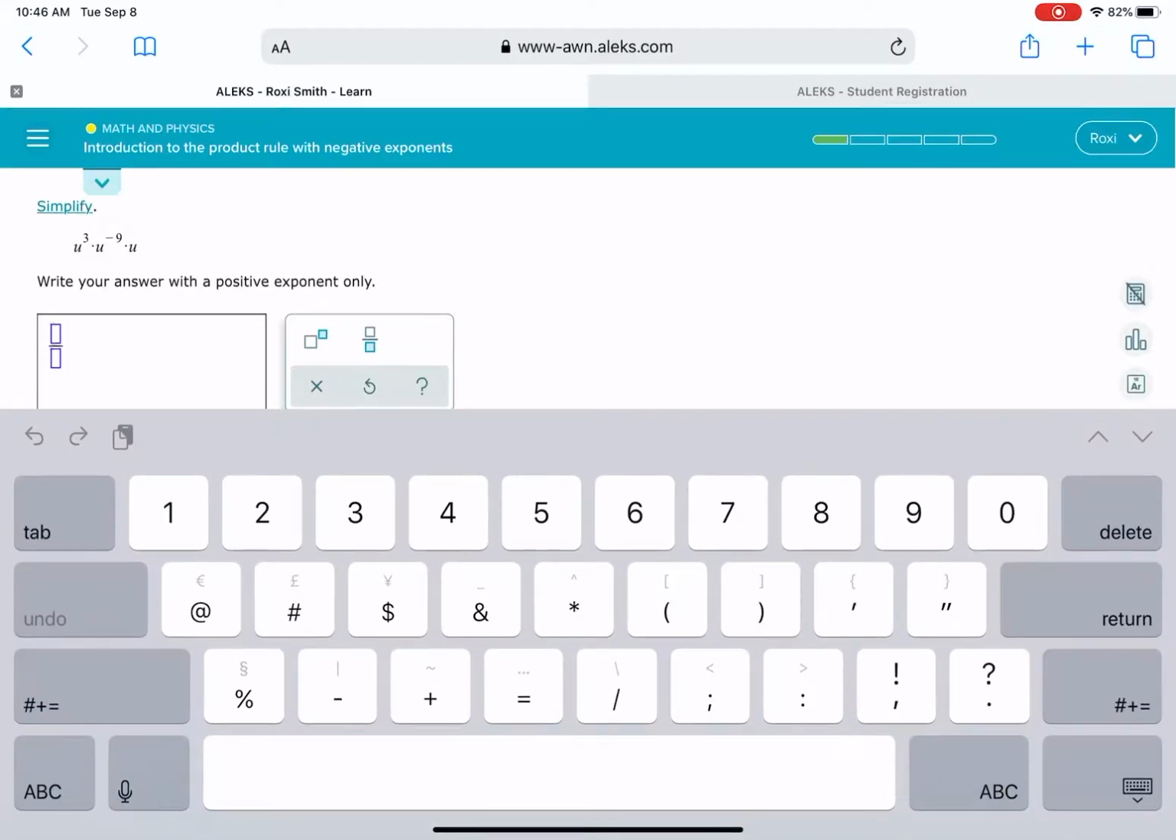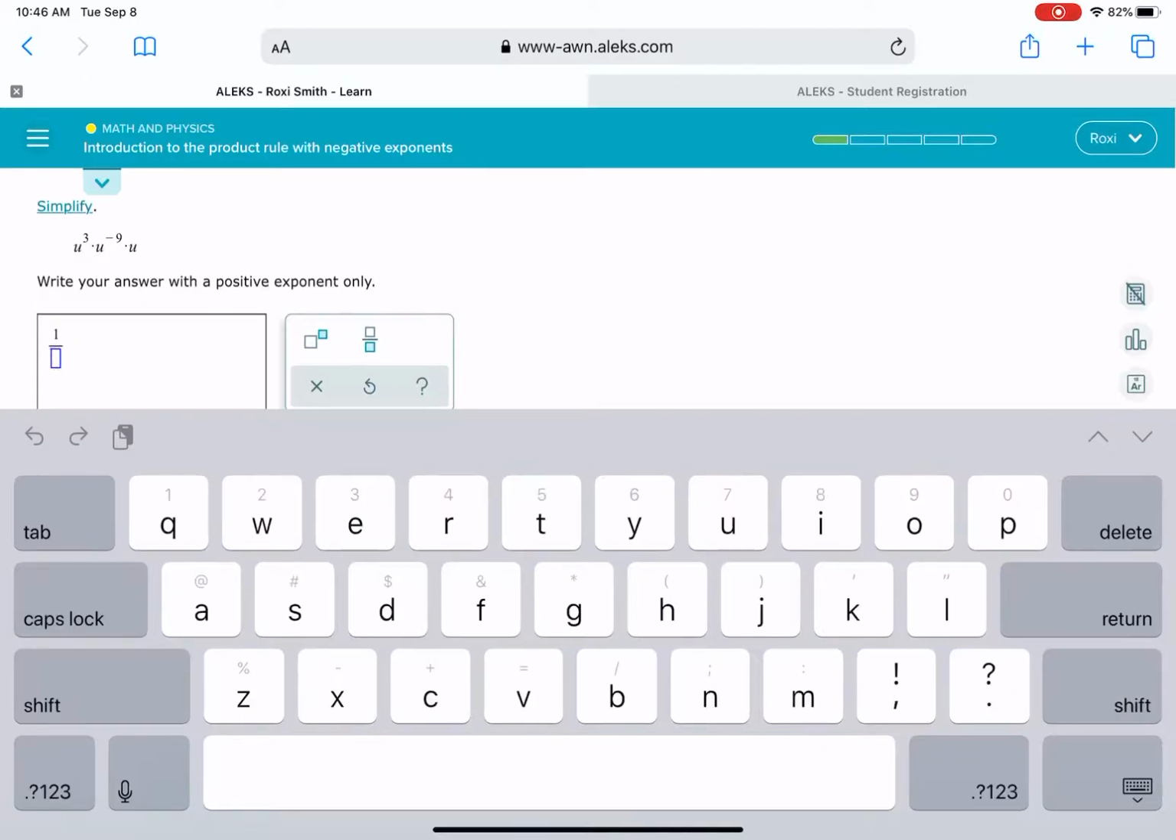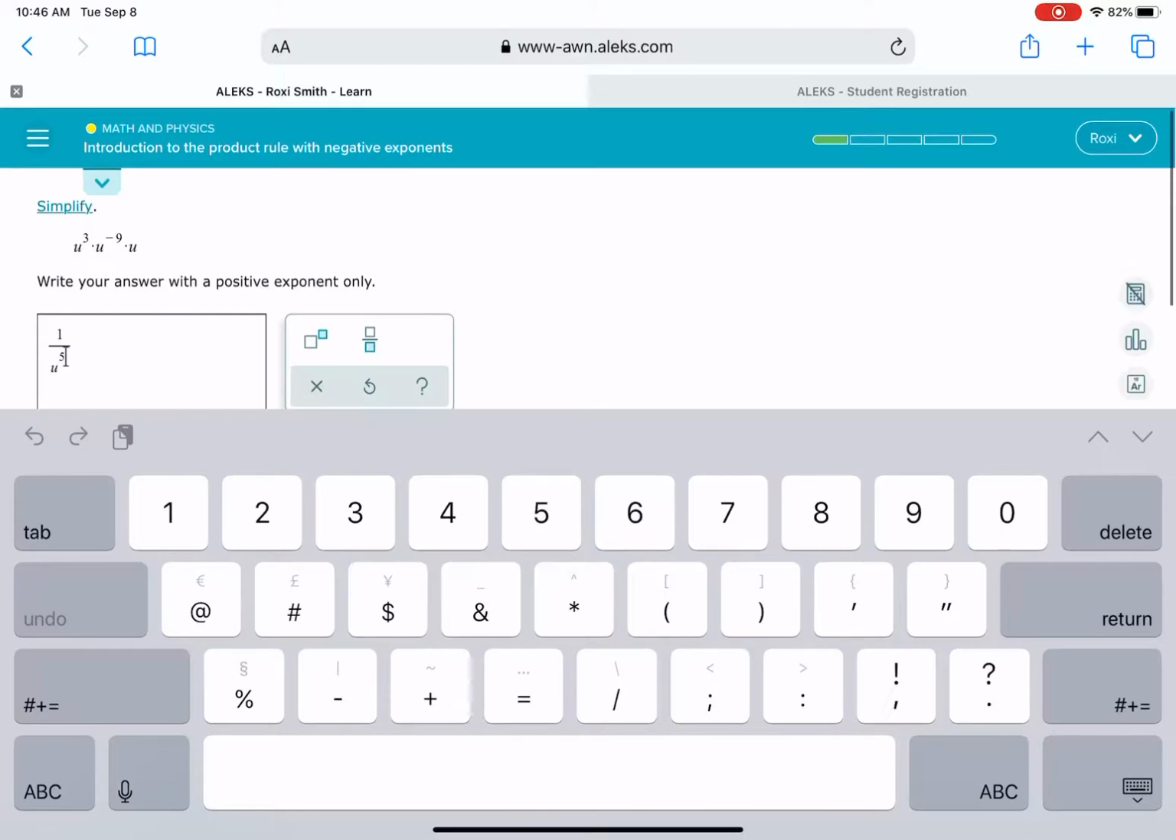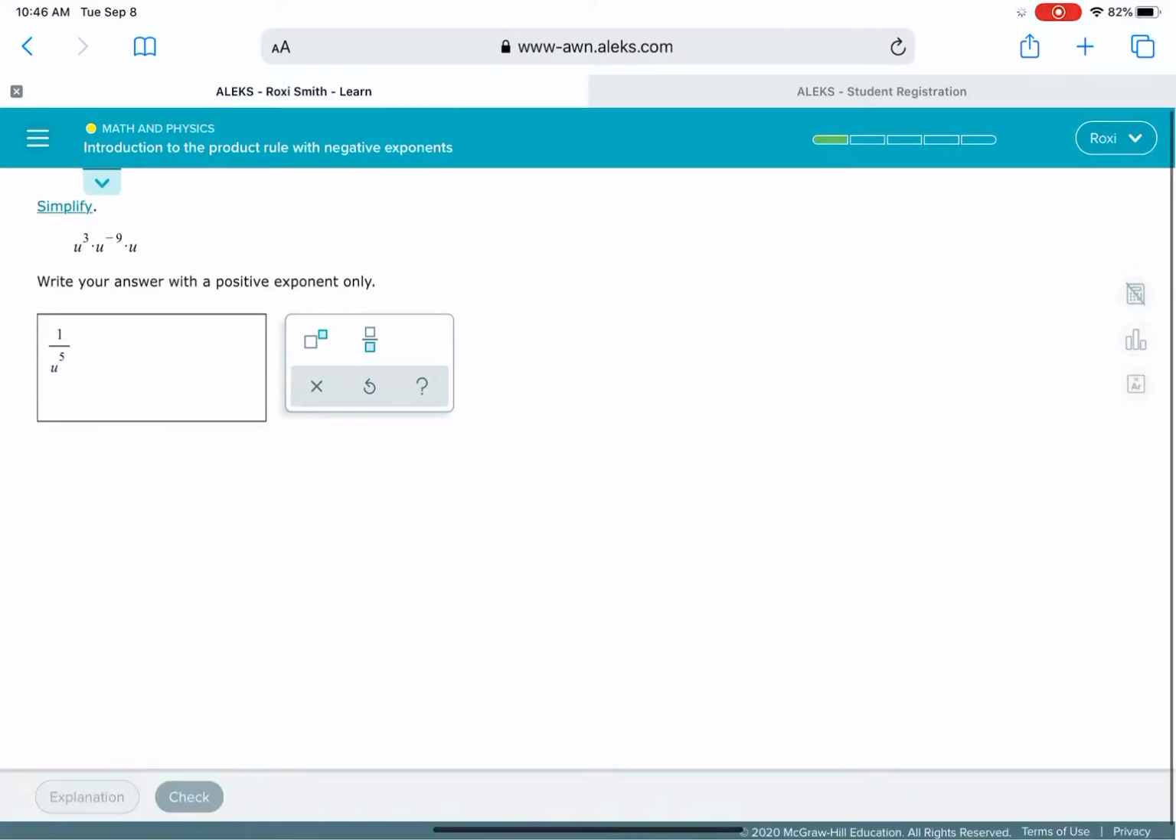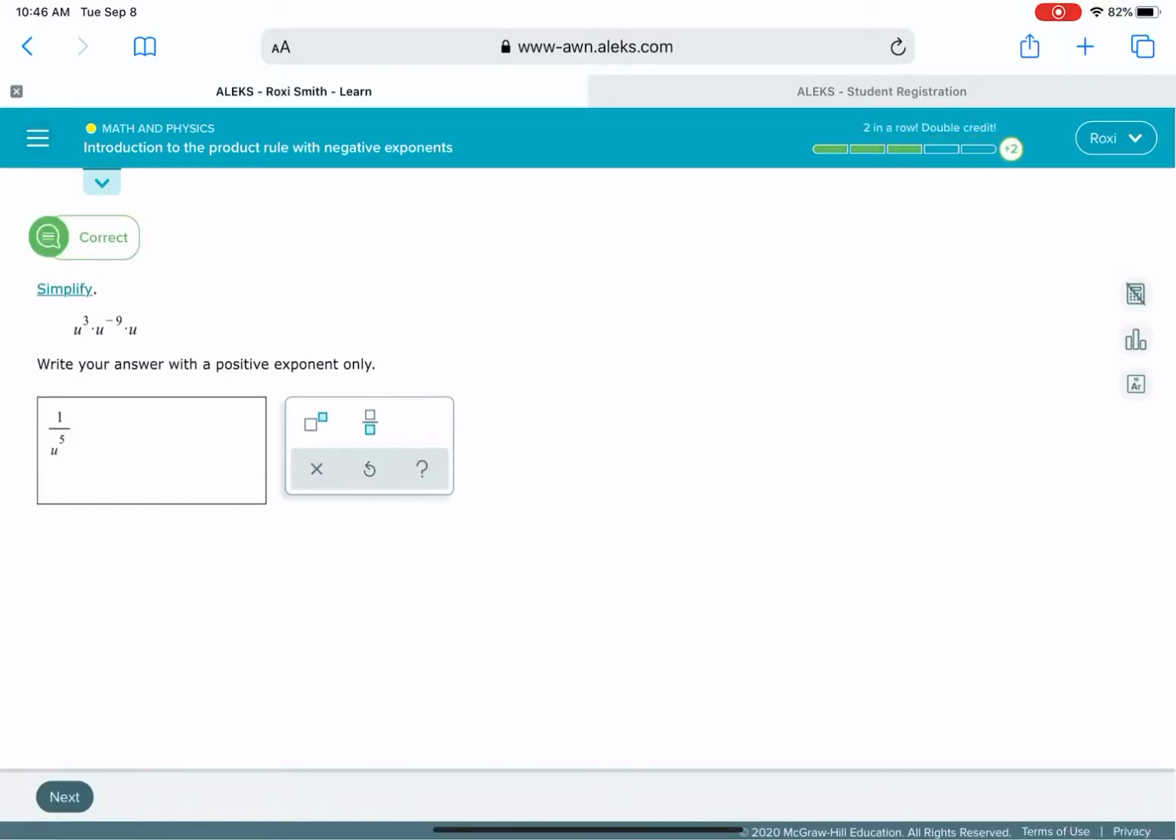It needs to be a positive exponent, so this would be 1 over u to the fifth. My brain is rusty. And since I got 2 in a row, I get double credit. So if I get one more right again, then this problem is going to be marked correct and off of my list of stuff to do.